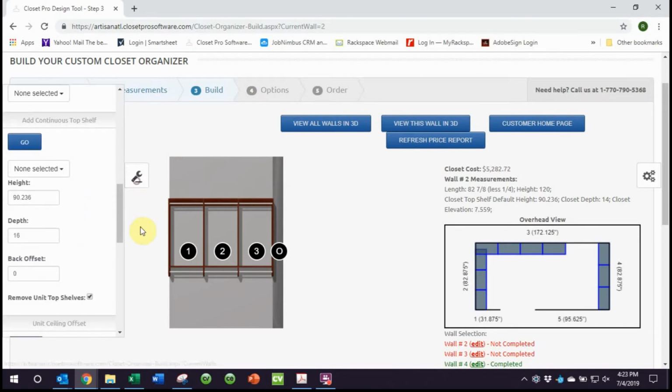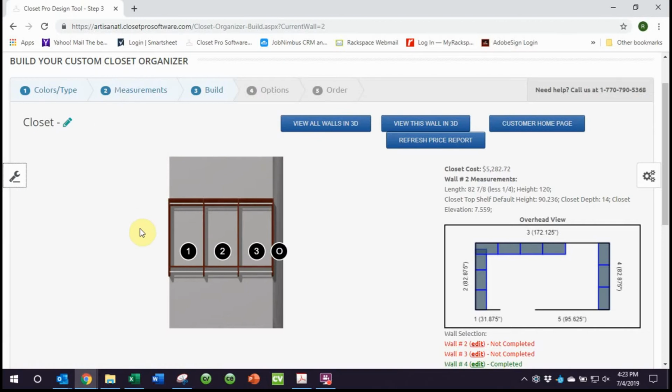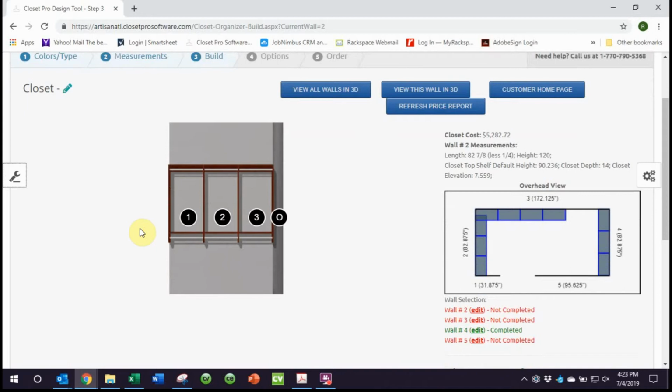The first use for the continuous top shelf tool is going to be to put in a continuous top shelf. Fairly obvious. I have a room here. We're going to look at all three of the different ways in which we can use this continuous top shelf tool. So I'm looking here at a wall, all double hang, hung to 90 inches.